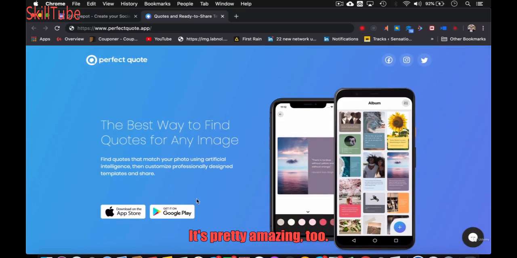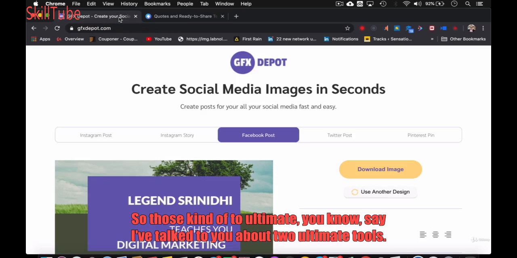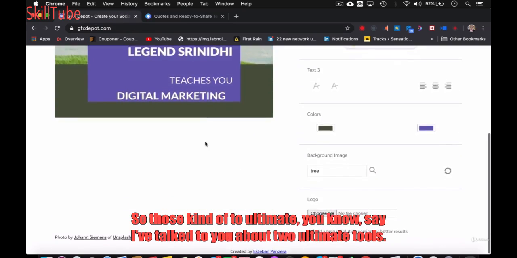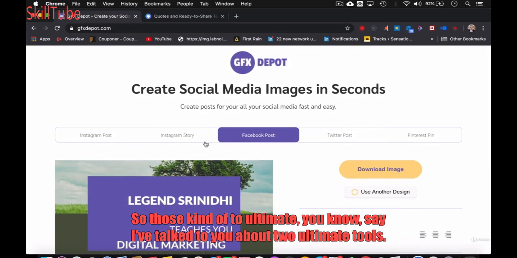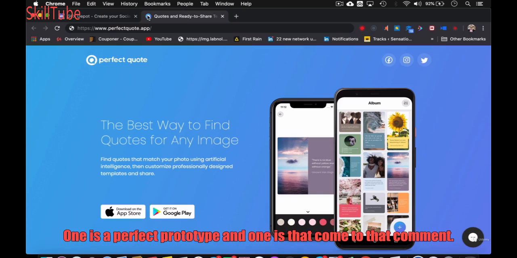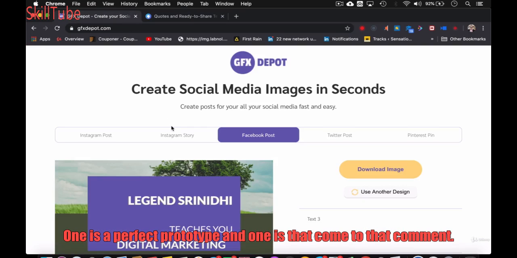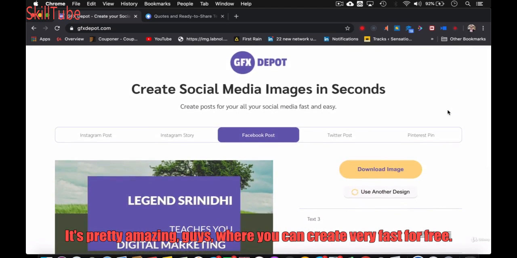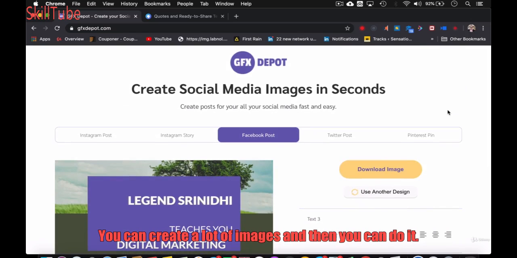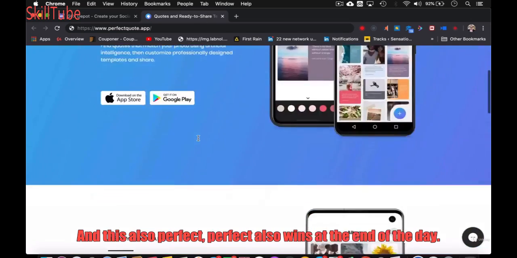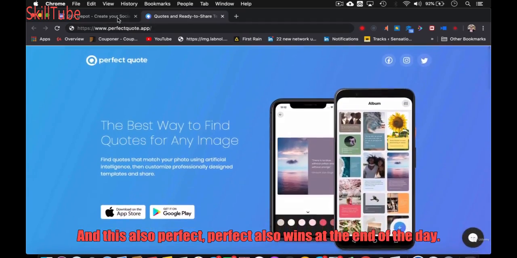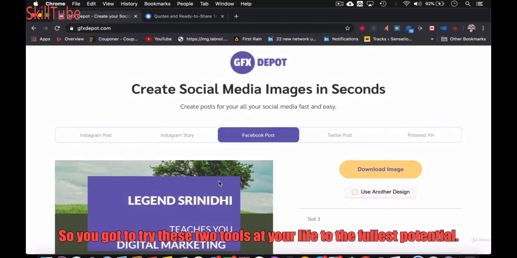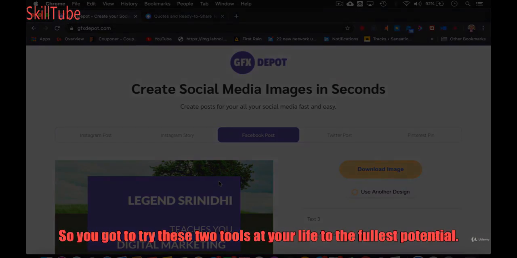It's pretty amazing too. So I've talked to you about two ultimate tools. One is Perfect Quote app, and one is gfxdepot.com. It's pretty amazing, guys. Where you can create very fast for free. You can create a lot of images. And this also, Perfect Quote also wins at the end of the day. So you gotta try these two tools and enjoy your life to the fullest potential.